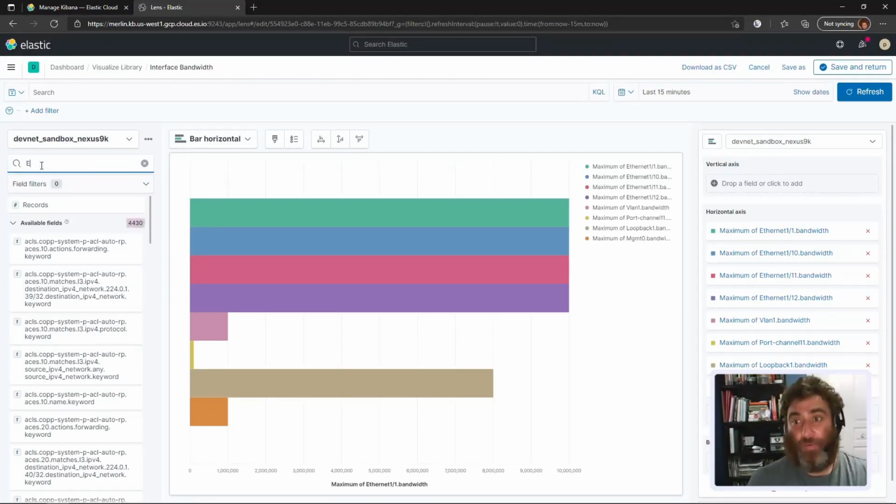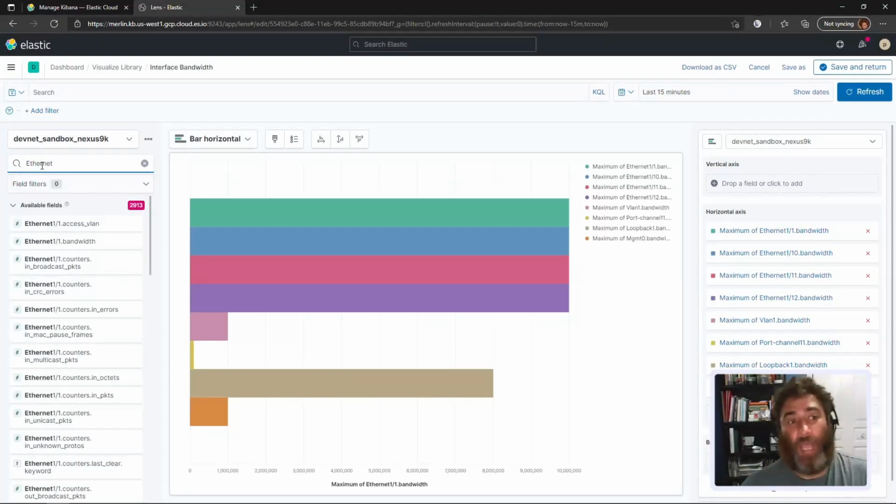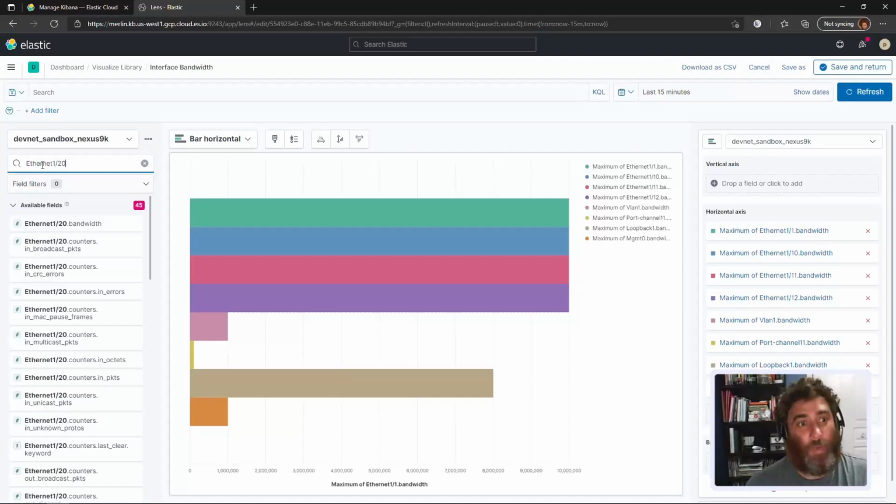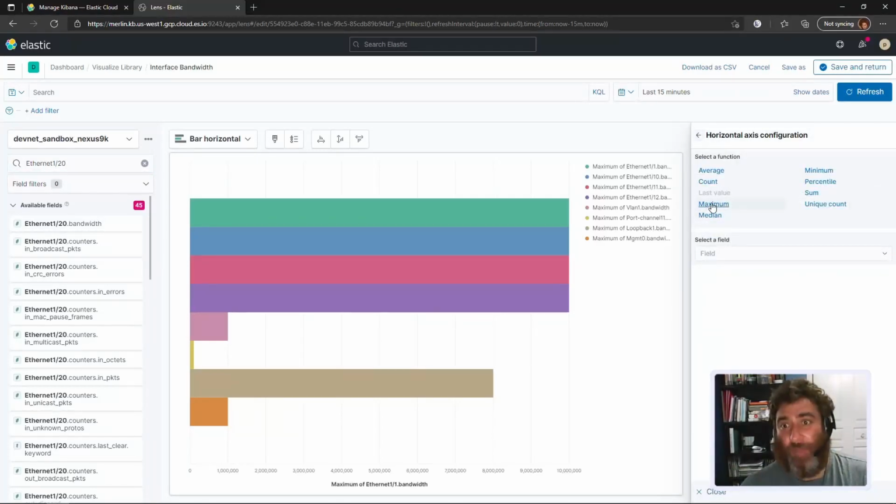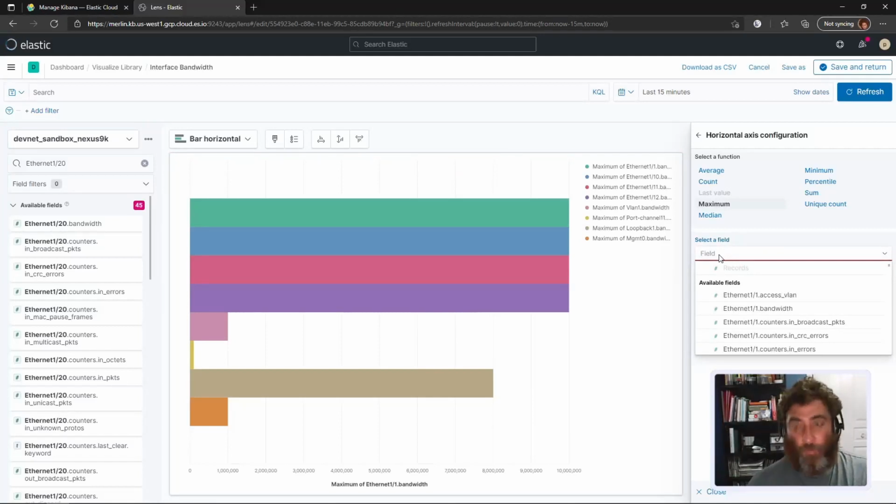I went into Ethernet. Let's add one that I don't have already. So I have 10, 11, 12. Let's try one in the 20 range, 1/20. All right, 1/20 bandwidth. So I'm going to add it over here as a maximum value for Ethernet 1/20, let's say, bandwidth.